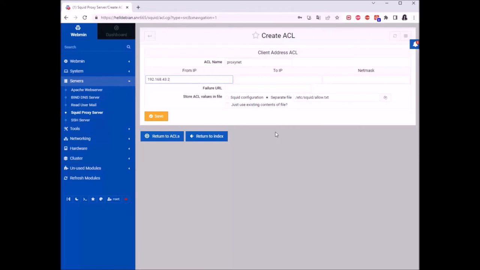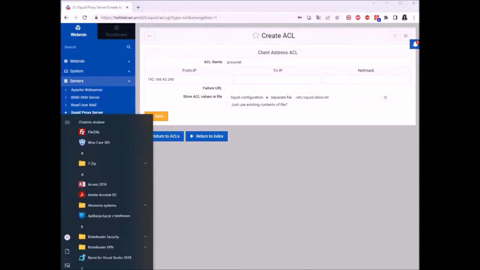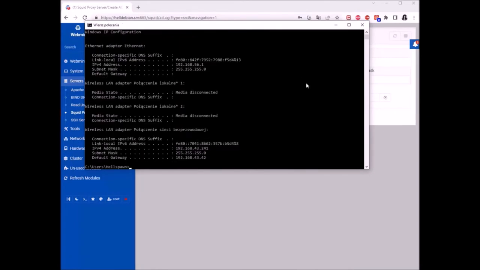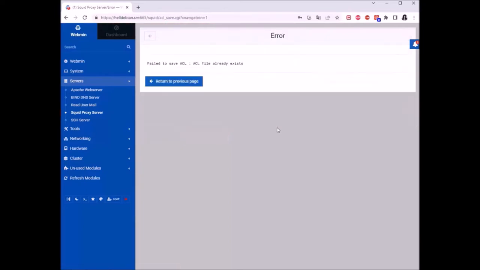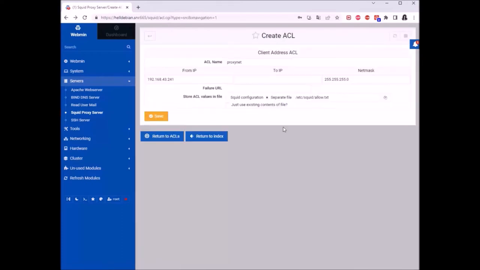I just have to check. Now it's like that. Okay. And the netmask. We'll check if it's actually valid to put the netmask, or if it's just needed to, we'll see in a moment. ACL file already exists. Okay.